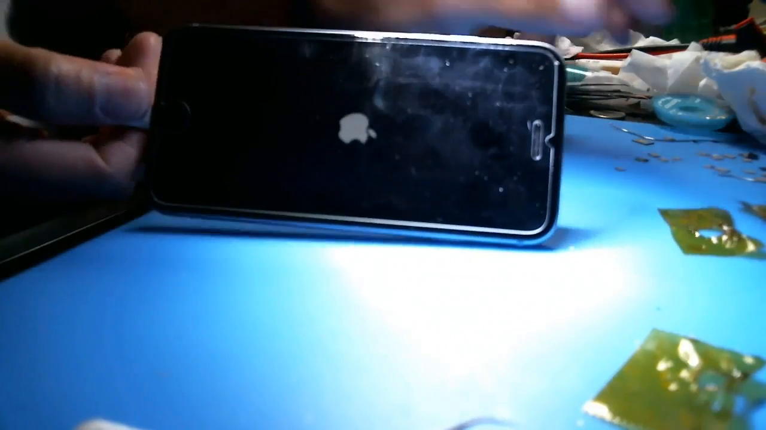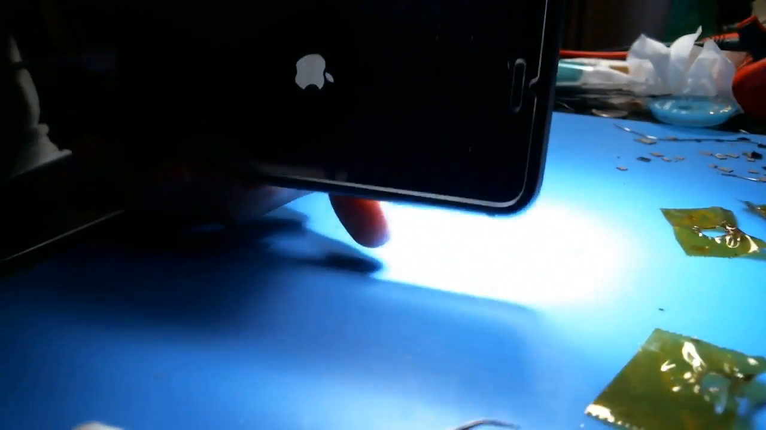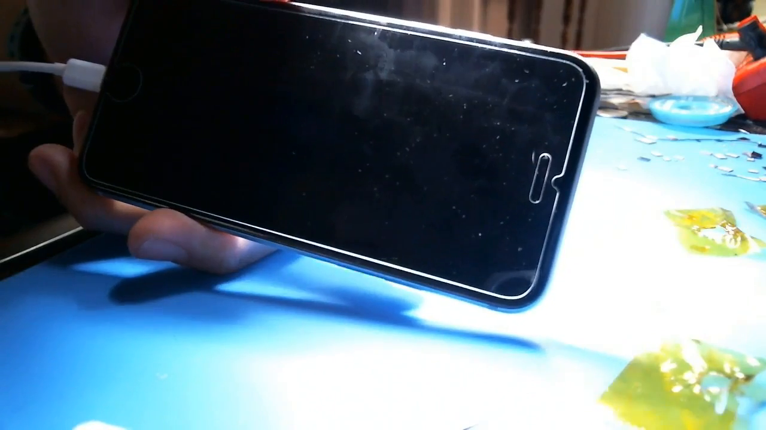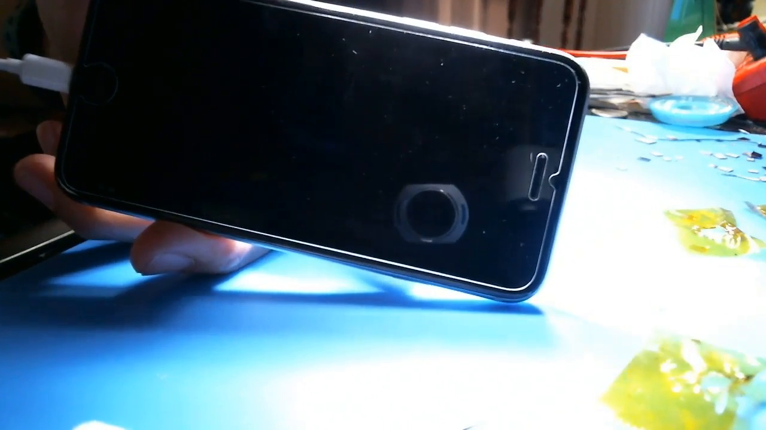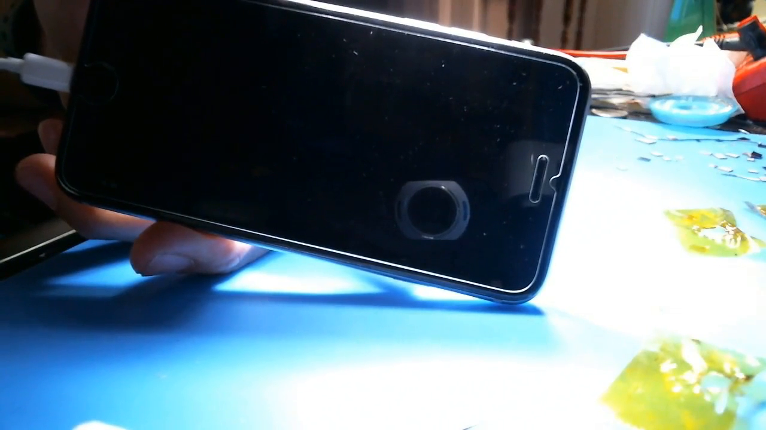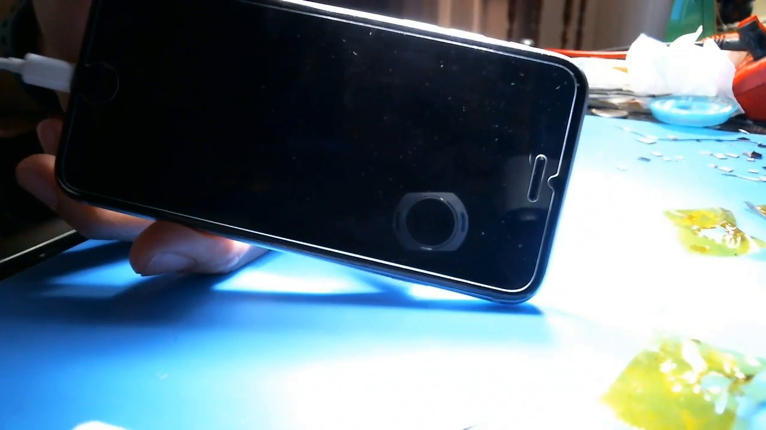I have a weird one here. I'm gonna clean up all these tissue, these Kim wipes. It's an iPhone 6S, and it just kind of boot loops a little bit, and eventually it's gonna start up. It's gonna show 1%. This tells me it's battery related, I imagine, right?